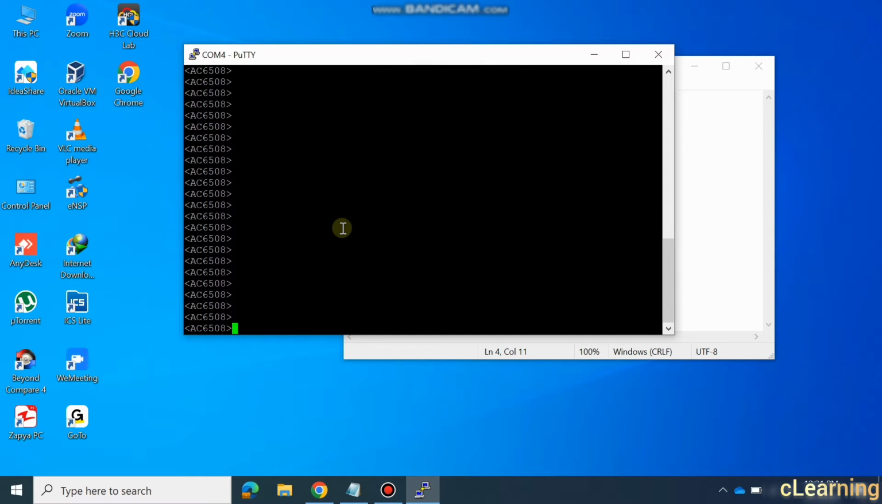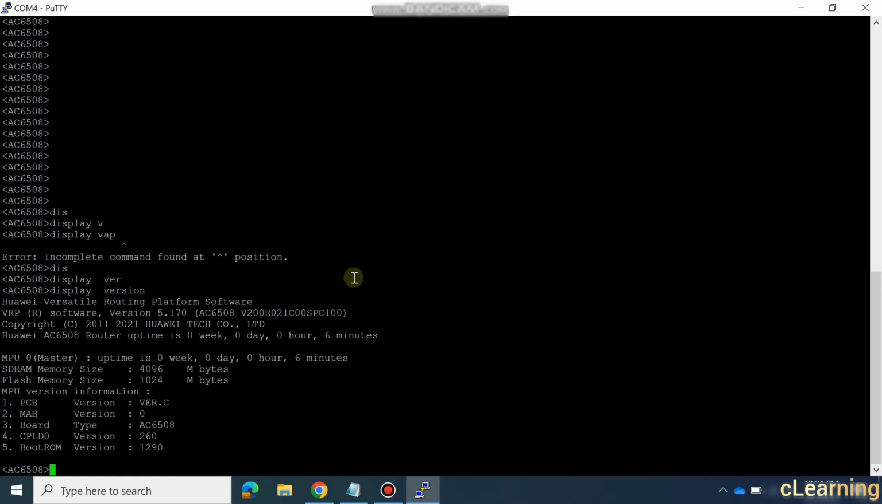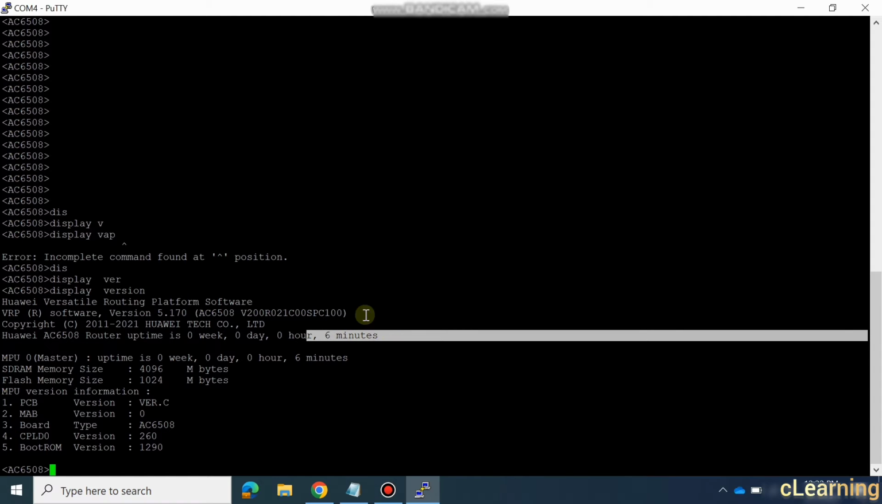First of all I will check the version of this device, what version I am using. So display version. Now you can see here I am maximizing my screen. This is the Huawei Versatile Routing Platform, and this is the version I am using, 5.7, and this is my device name 6508, and this is the version R021. This means the year 21 version I am using. This is my device, and its uptime is 6 minutes, which is when I started my device.